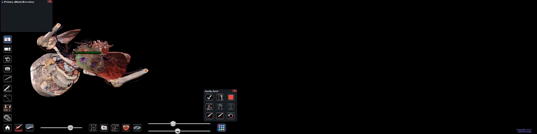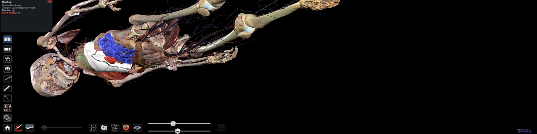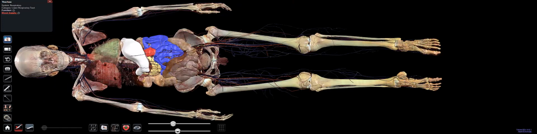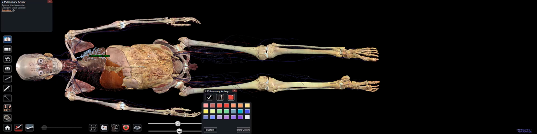So this primary is the bronchus, secondary bronchi, left side, primary bronchus, and this is the right side. Trachea. I don't want to make it translucent. I'm going to undo that and put her back. All right, so you can see the heart. And you can see the pulmonary artery. The pulmonary artery is carrying blood again to the lungs from the right ventricle.